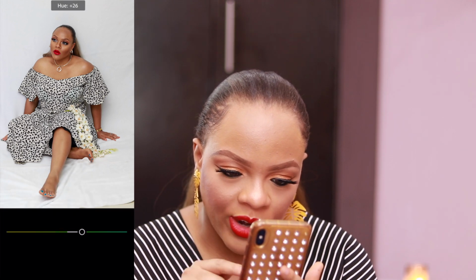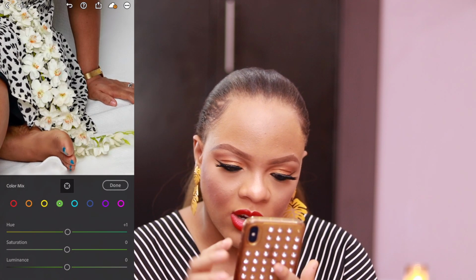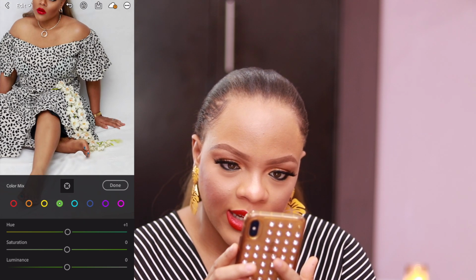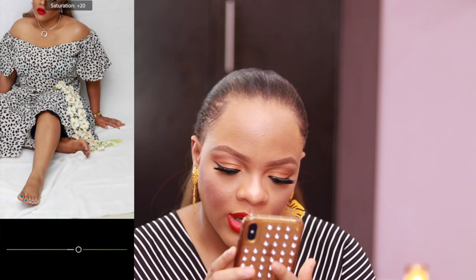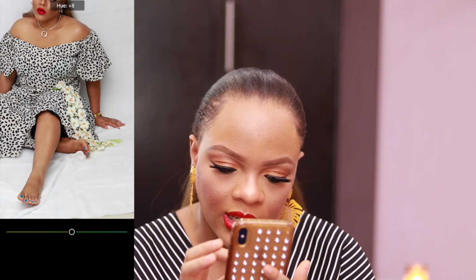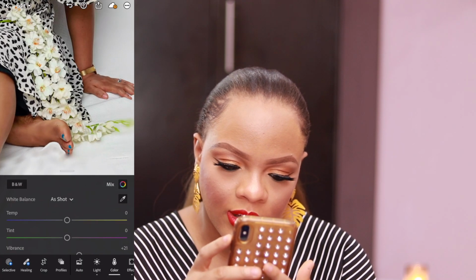Love to increase the green on the plant here. Can you guys see this green on the plant? I want to increase the saturation a bit, so I would just bump it up to like 20, and then also increase the hue to be like a deeper green, as you can see. So yeah, let me show you guys the difference. Can you guys see that?